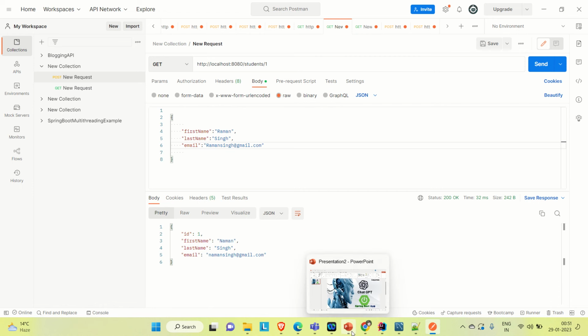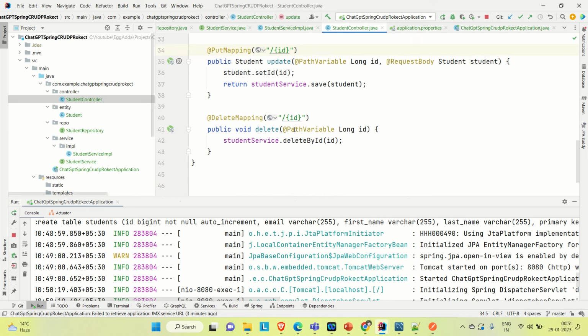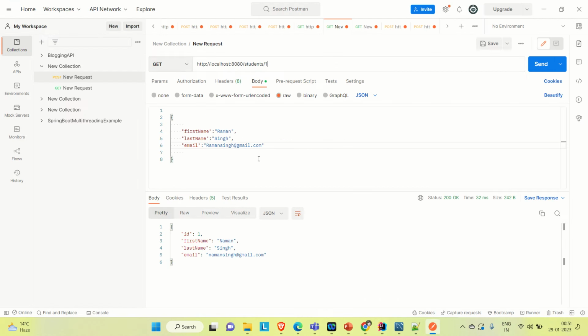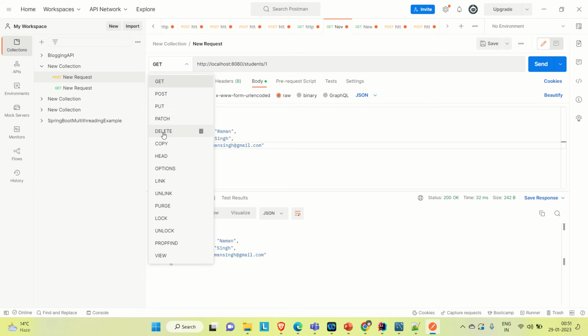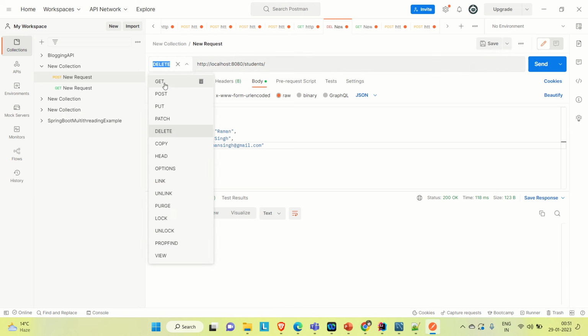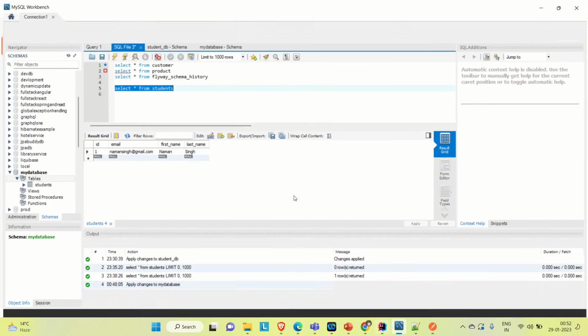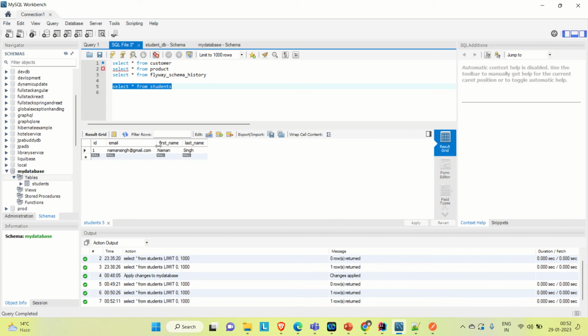Now let me try to delete some details. So in the case of delete, you need to provide the ID. Okay, so come here, change the method type to delete, and then you need to provide the ID. So let me delete the second record. So you can see it is deleted. Let me try to fetch all records. Okay, let me try to remove this. So you can see we are able to get only one record. Let me also show you from the database side. So we have only one record here. So everything is working fine.